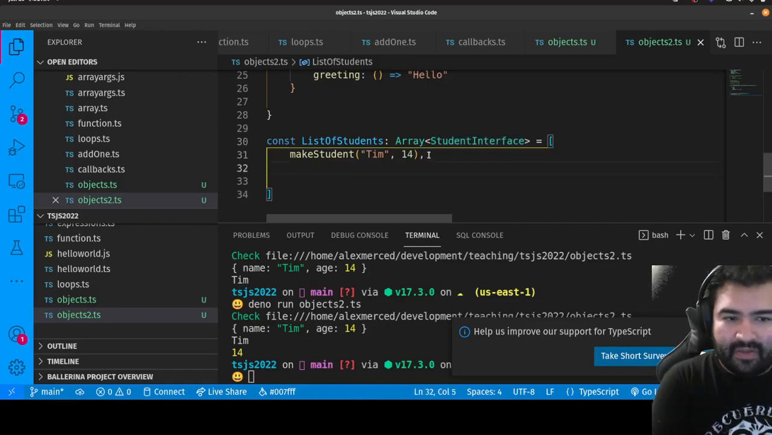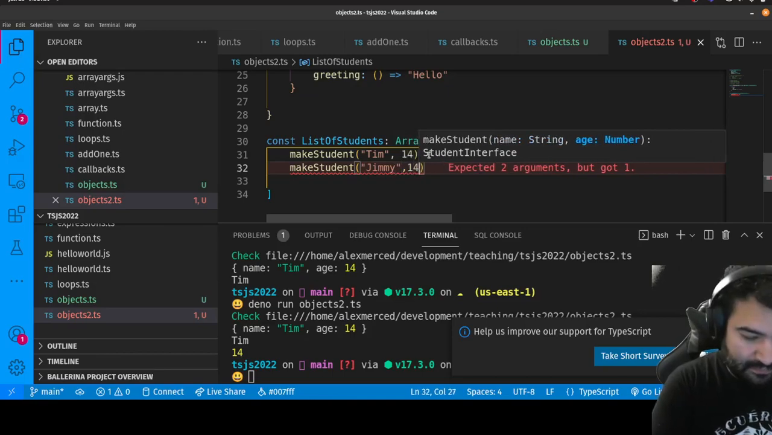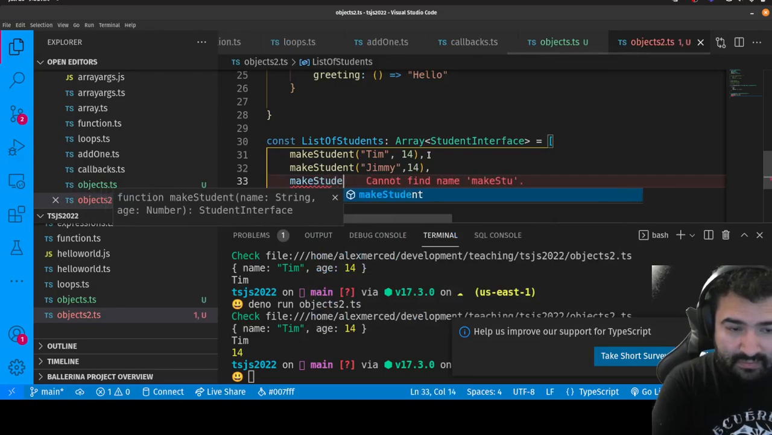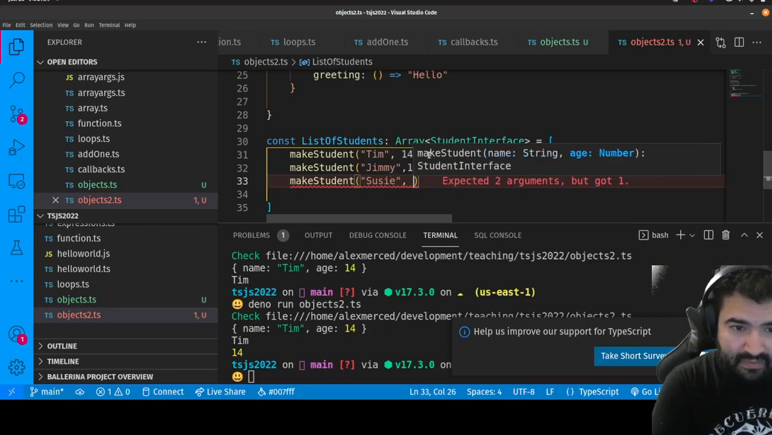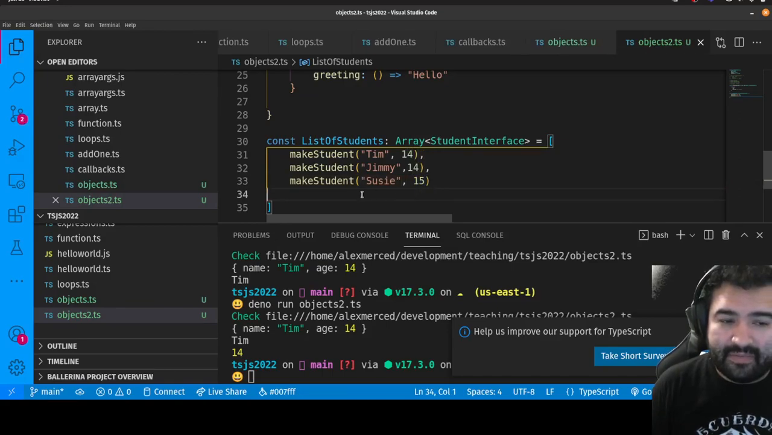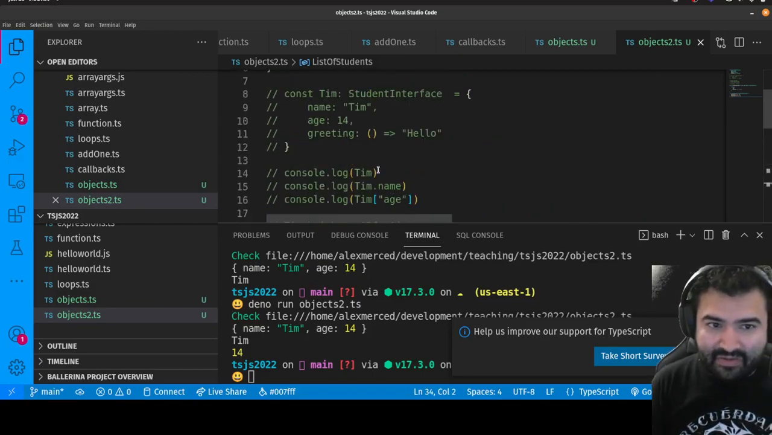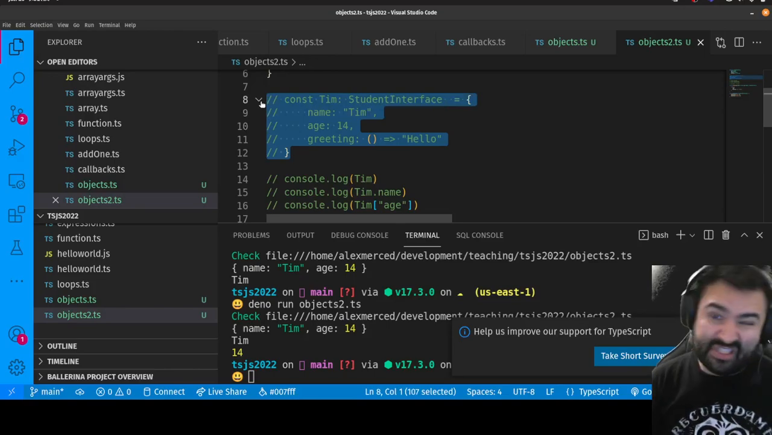Okay, and then I say, let's make a student called Jimmy, who's also 14. Let's make a student called Susie, that's 15. Okay, etc. Now I have a list of students, and that's a lot easier than having to sit there and create each student individually by creating one object at a time.